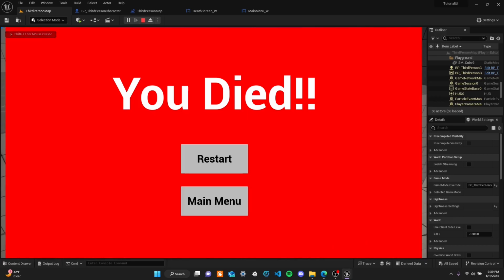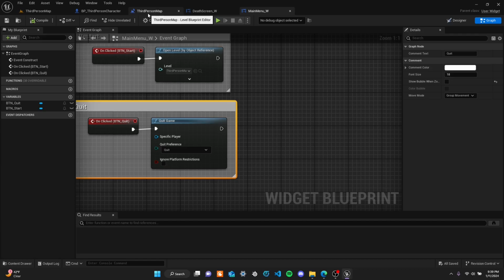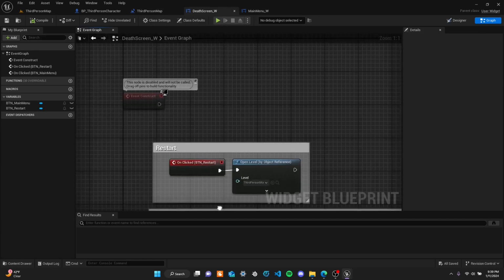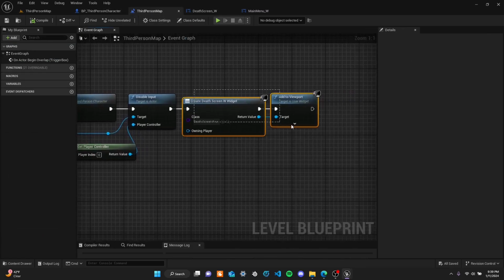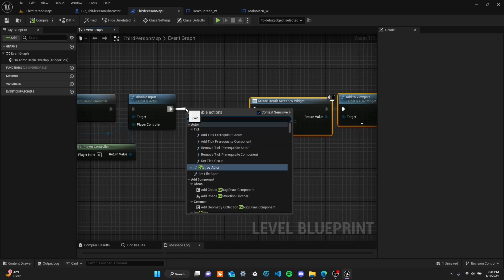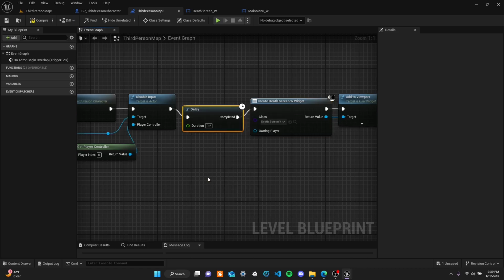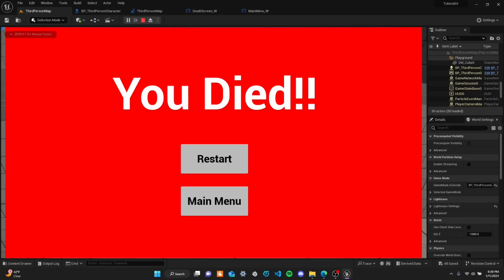When we go inside of it, it shows the death screen. I want to actually add a delay before it does that, so we can see our ragdoll first before we go to the death screen. So in our third person map, I'm just going to move this over and then add a delay. I'm just going to put it as like 2 seconds. And then I'm gonna press play. Bam, see my actor, and then it goes to you died.